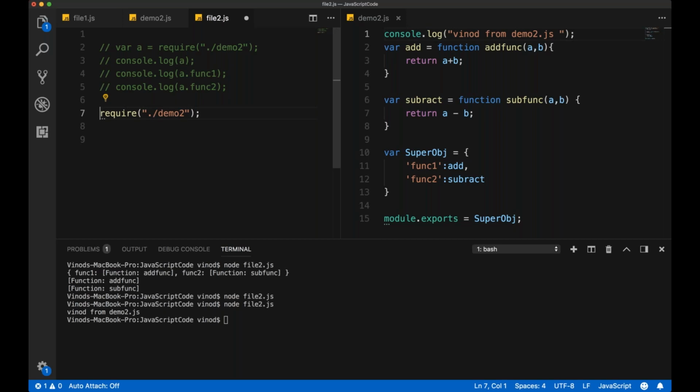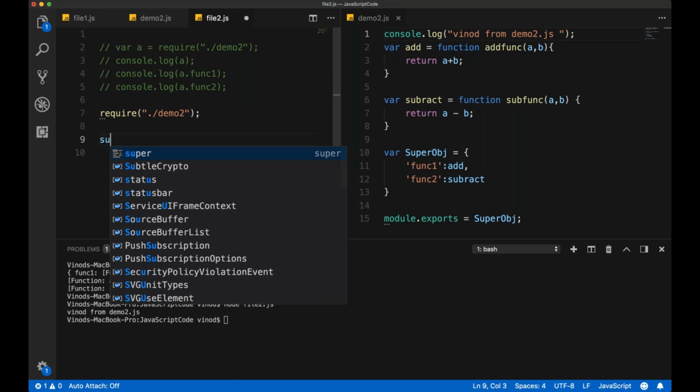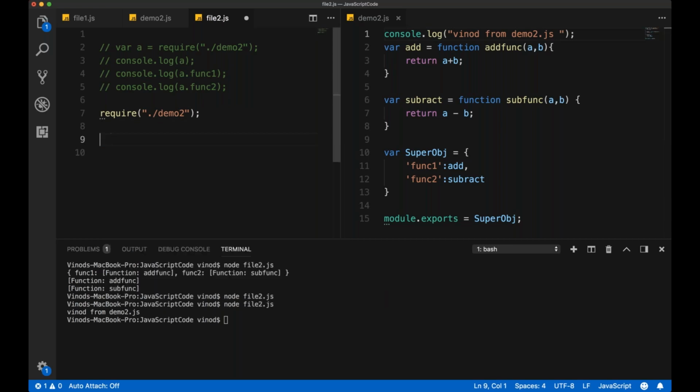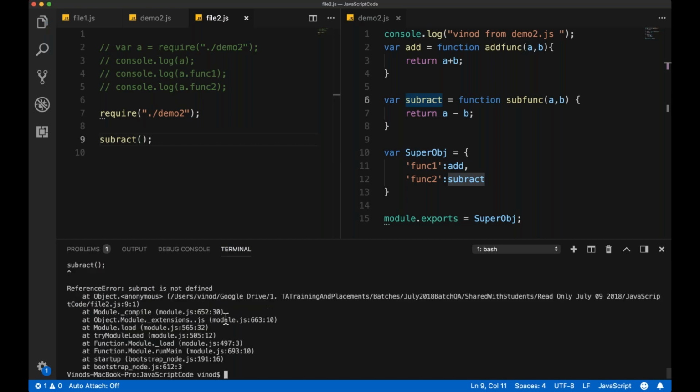Now, if you just call the subtract function, will it work? Here? It won't work. You don't have a reference, right? Obviously, it won't work. If you want, I can just show you. It will say subtract is undefined. Let me not give you more examples to confuse you. So it's definitely not going to work.